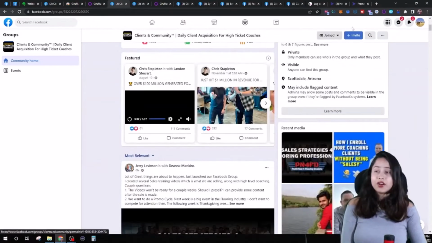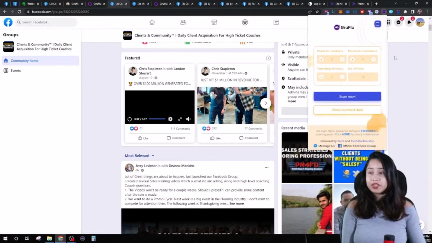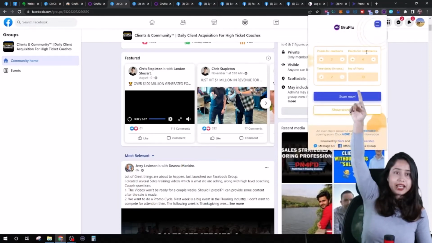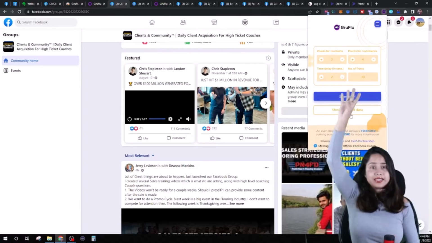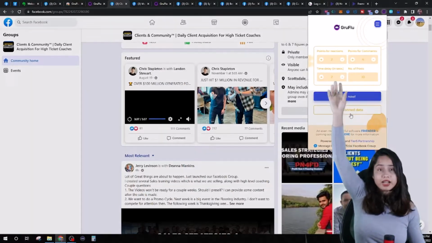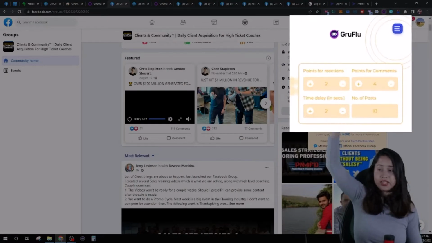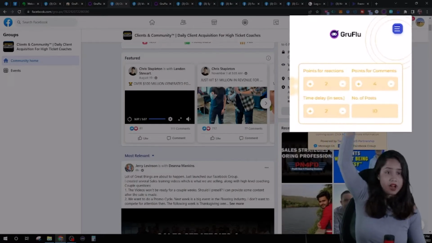Okay, so what I would do is go to this tool, and as you can see, there are a few things to see here. It's a pretty simple, easy-to-use tool. One is points for reactions, number two is points for comments, and then the third one is time delay, and then number of posts.